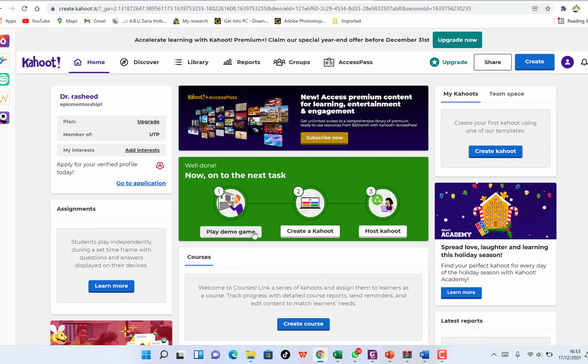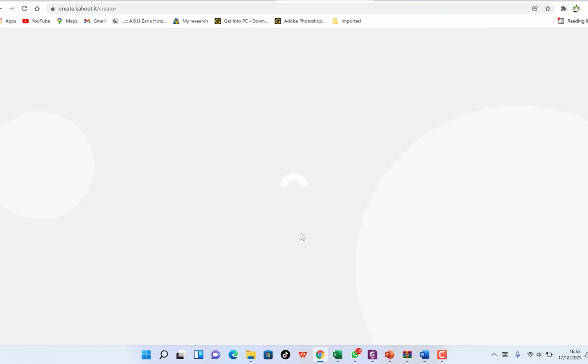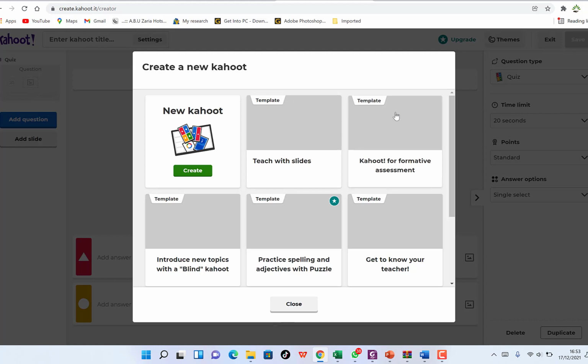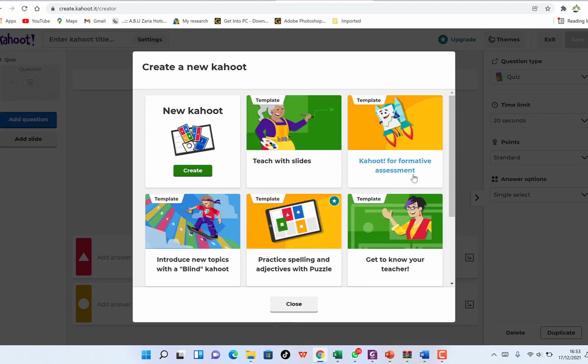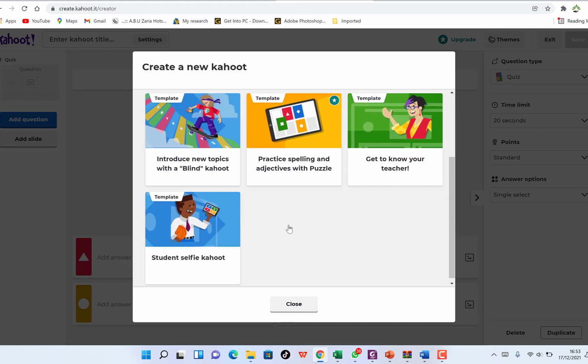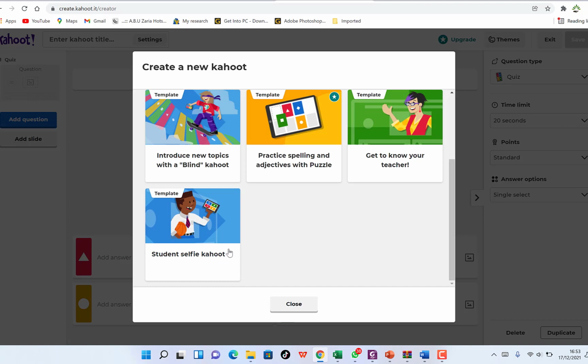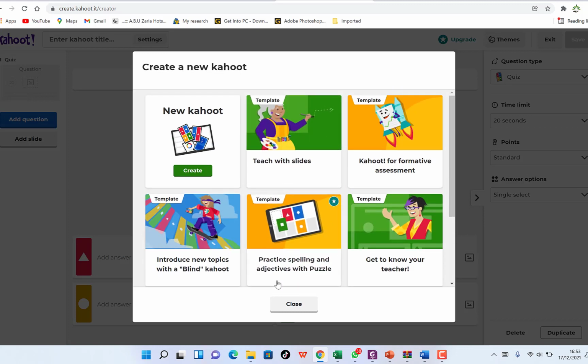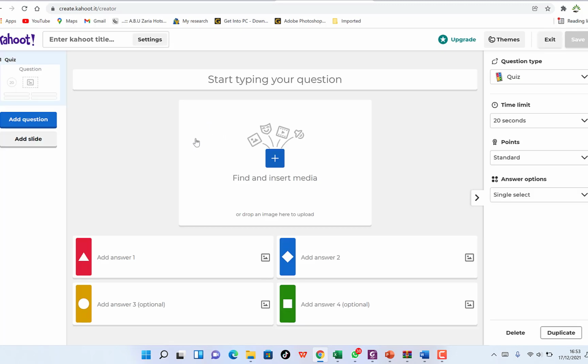You can play a demo game from here if you want, and you can create a Kahoot or host a Kahoot. Let's create a Kahoot by clicking on this. You have a bunch of templates that you can choose from: teach with slides, Kahoot for formative assessment, introduce new topics, student selfie Kahoot, and many more different types. But let's say we are starting a fresh, blank Kahoot.